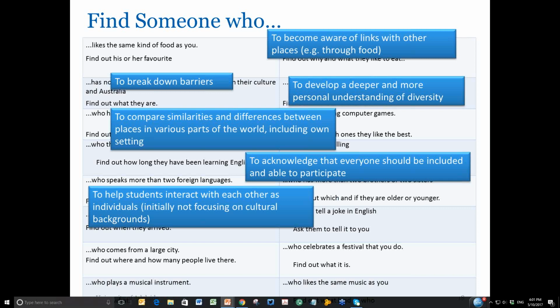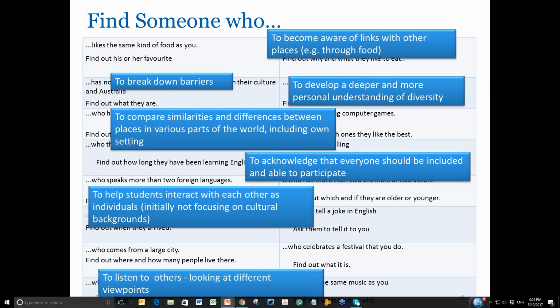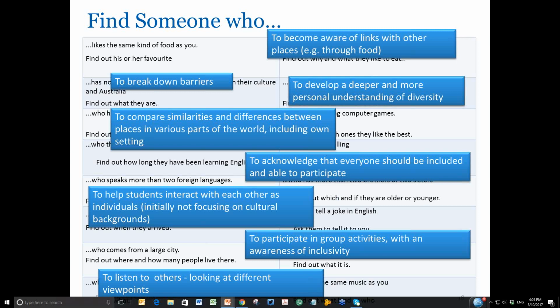to help students interact with each other as individuals, initially not just focusing on cultural backgrounds, listening to others, looking at different viewpoints, participating in group activities with an awareness of inclusivity, as well as the socio-linguistic and discourse elements of developing appropriate context-specific language related to introductions and conversation cues. So this is just an example of how a task can be exploited, but the difference here is that you're making explicit the skills that are being developed.